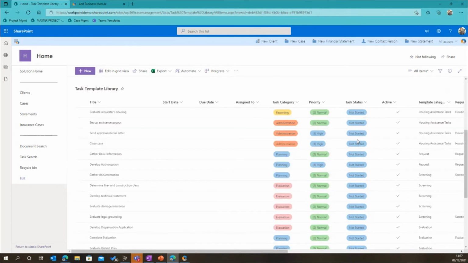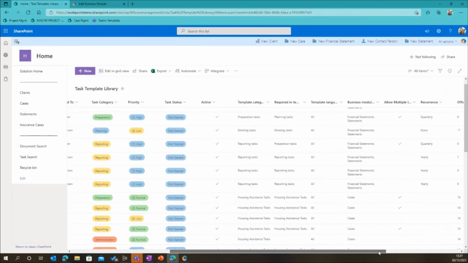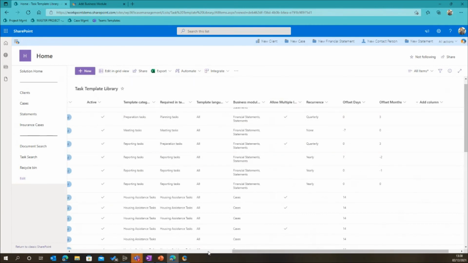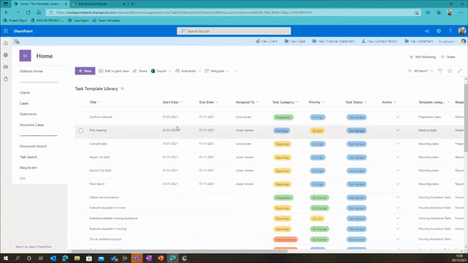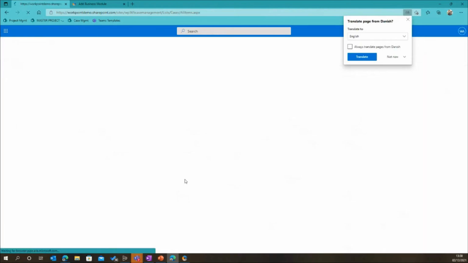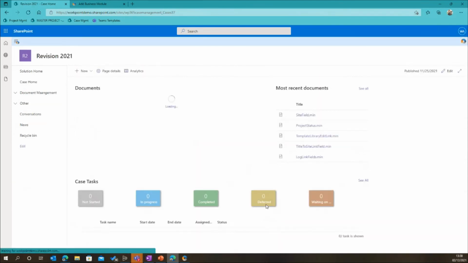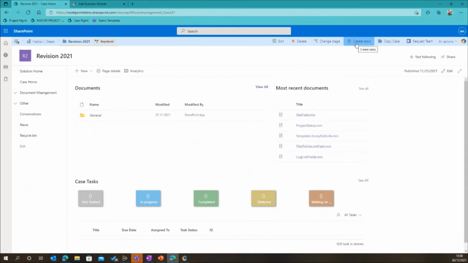So that's where you store and manage your tasks, but there's also additional columns such as number of days to offset, months to offset, recurrence, allow multiple. So I'll show you these from the end user perspective, but this is where, similar to the document template managers, the task managers will come in here and manage the tasks. So if I go back into my case, Vision 21, I can do create a task.